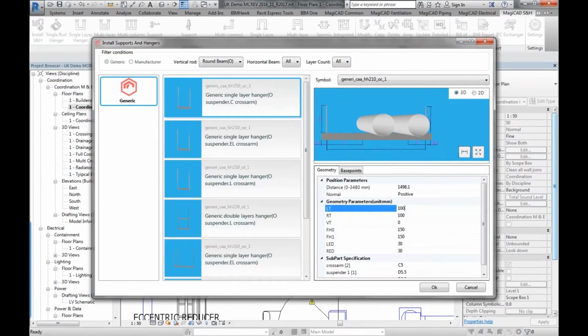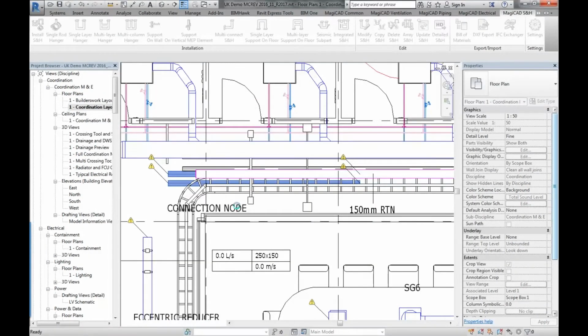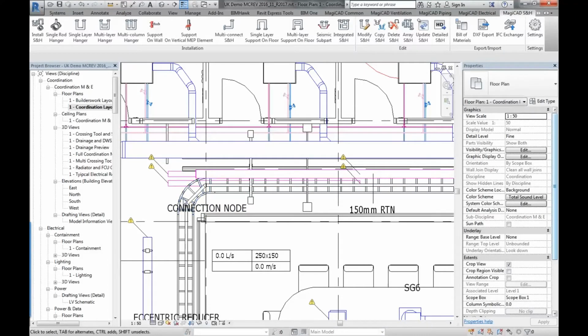So you can see how that works there. The offsets from above as well if you want to choose. So you've got a bit of flexibility on how you want to do that. Choose a spec, but I'll stick with the default, press OK, and then now that should create that integrated support and hanger sort of below that one.